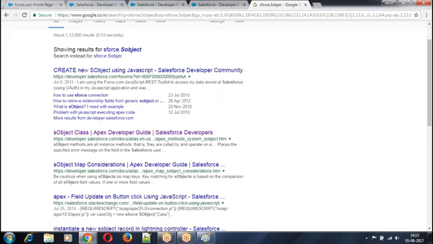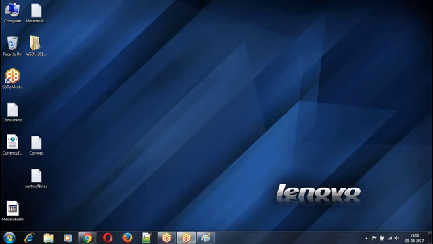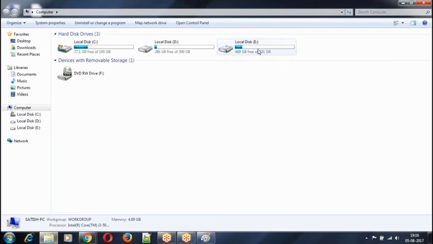But this is not Apex programming. It is JavaScript programming. In the JavaScript, how do you create an account? How do you create an opportunity? How do you create a contact? So that we need to understand. To understand this, let me show you some documentation of mine.